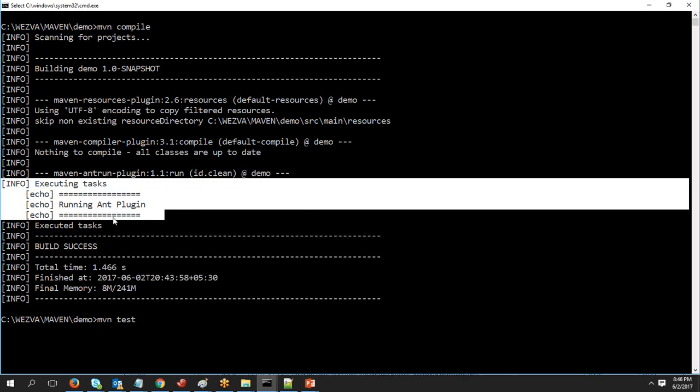Okay. So you're saying phase is different. That is absolutely correct. But let us go back and understand the Maven's life cycle. So when I say Maven test, what exactly will it do? Can someone say? Forget about the plugin, but what exactly will Maven do when you say Maven test?